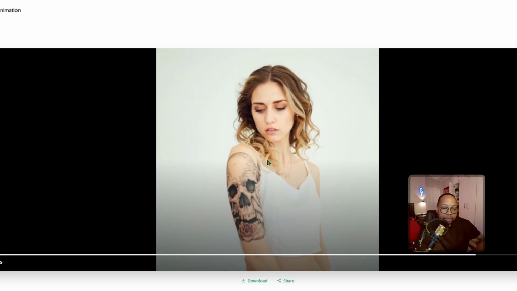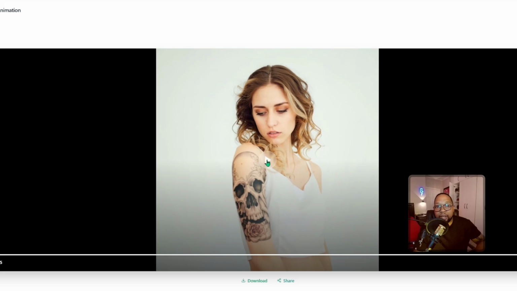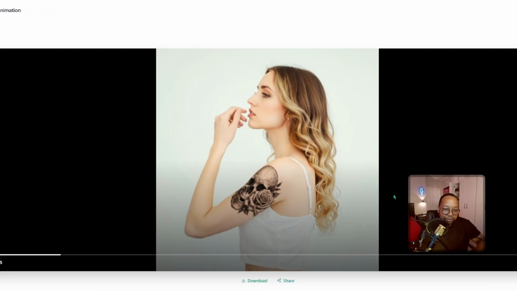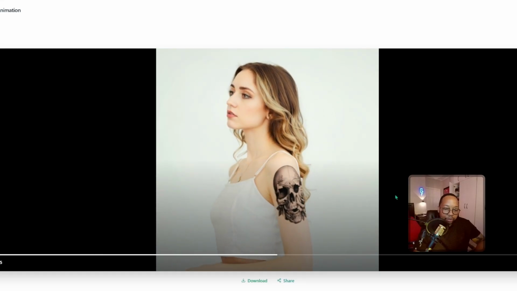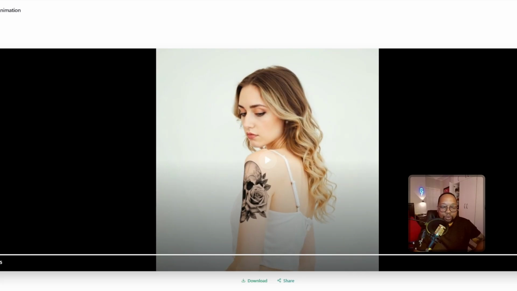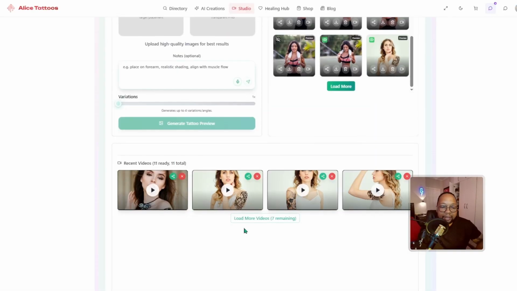Because I don't have a model to use for this, I don't have to go and find a model to be able to produce something like this and then actually show it to you guys in real time. So yeah, there she is rocking the skull tattoo, skull and rose. Sorry, my network is a little bit slow, so there was a little bit of a lag there.